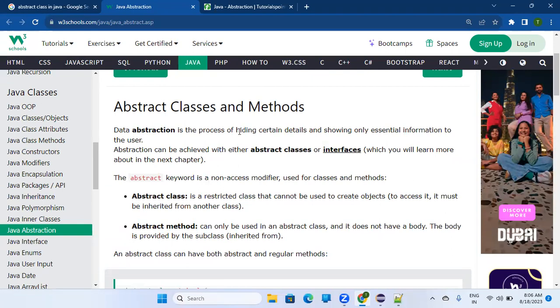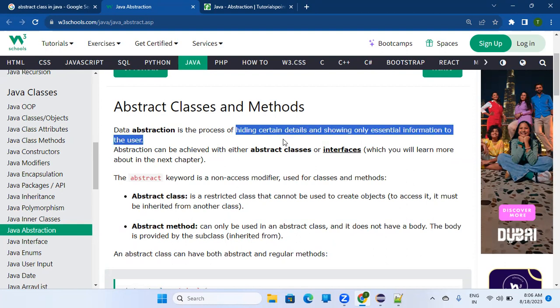abstraction is the process of hiding certain details and showing only essential information to the user, right? Abstraction in general is a simple English word. For any story you write the abstract part, or for any project, generally we write on the very first page some abstract about what it is, but we do not reveal everything on the very first page, correct? So in the same way, abstraction is also a concept which hides certain details and shows only essential information to the user, right?